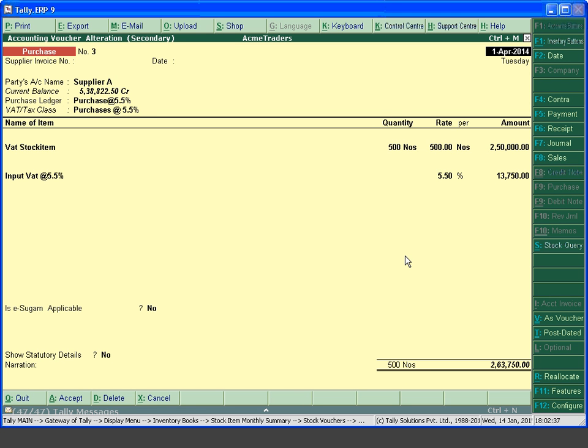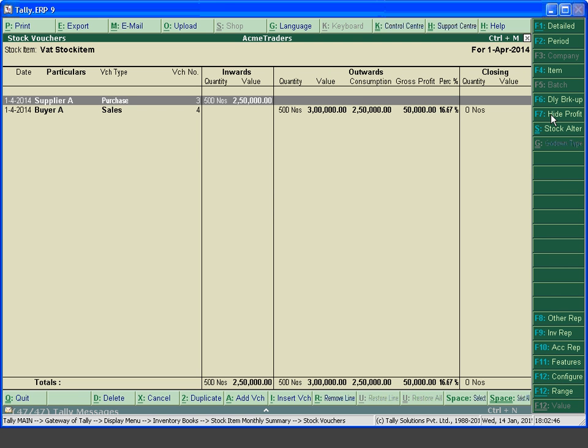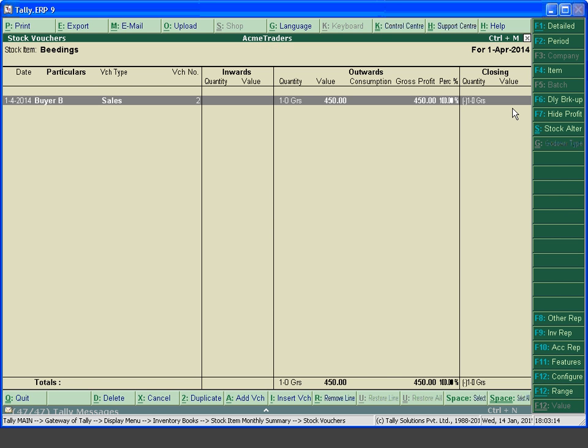Let's press F7, show profit, to see the gross margin. Here the gross profit was 15,000. Another quick key is the F4 item button. You will find this button in many reports. Pressing F4, now select any other item. You will see that the same settings are applied for the other item selected. This is another powerful time saver when you need to view the same report for multiple items.